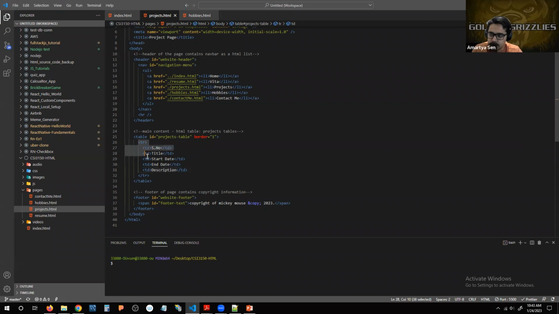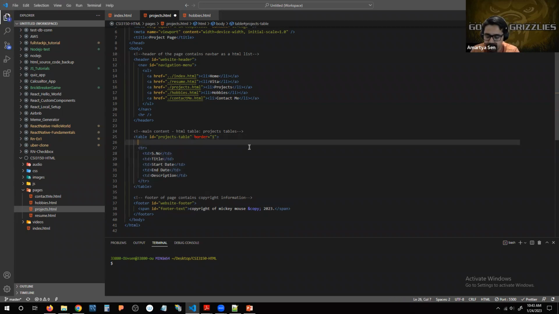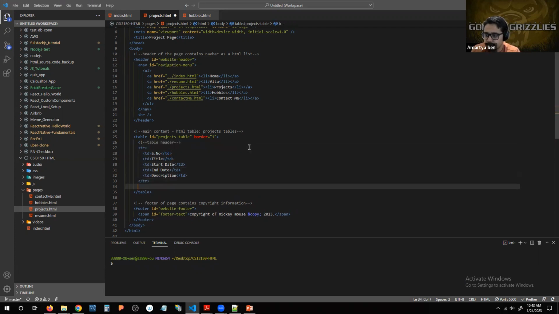So now for the next row, here we will put some comments for us to keep track of what we are doing. So this is basically the table header. Okay. And then the next comment will be basically first row of data.